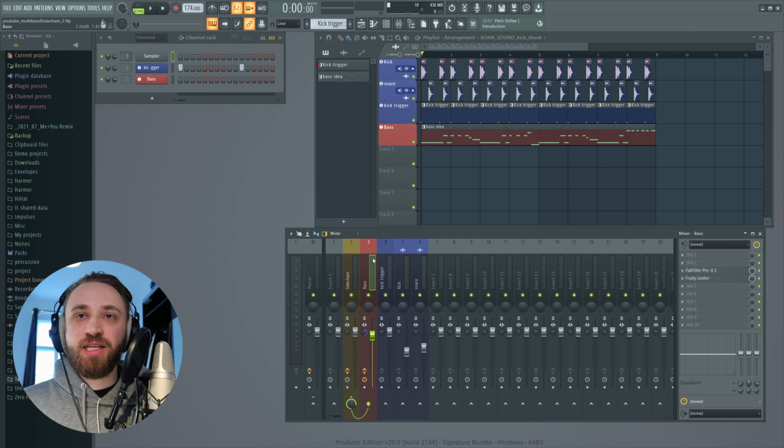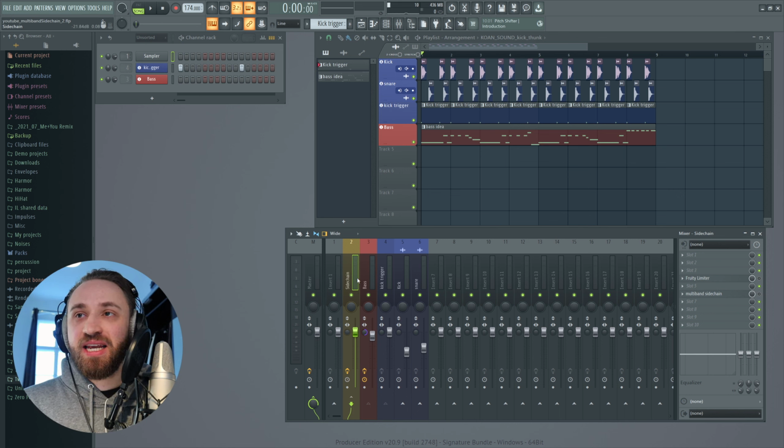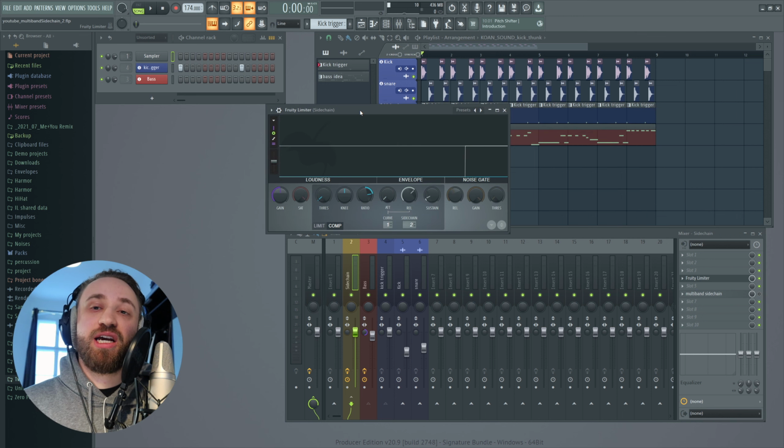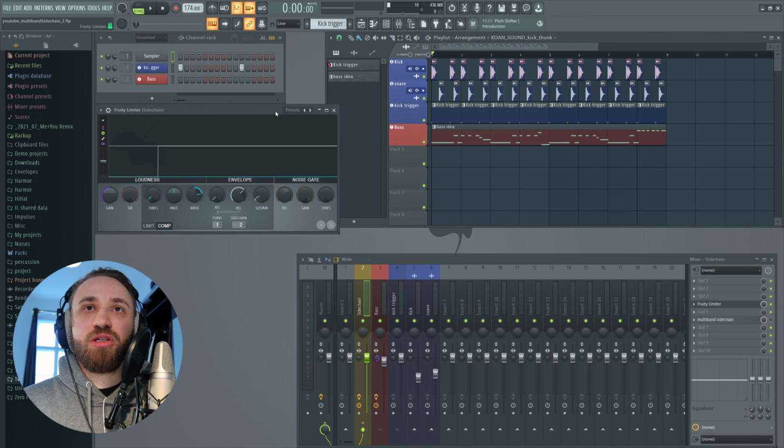Then we also have a bass patch that's also going into this sidechain channel, and here all the sidechaining magic is going to happen, right? So let's first start maybe with the basic sidechaining. You might want to use just Fruity Limiter. I have one set up here already, and it's pretty simple and easy.